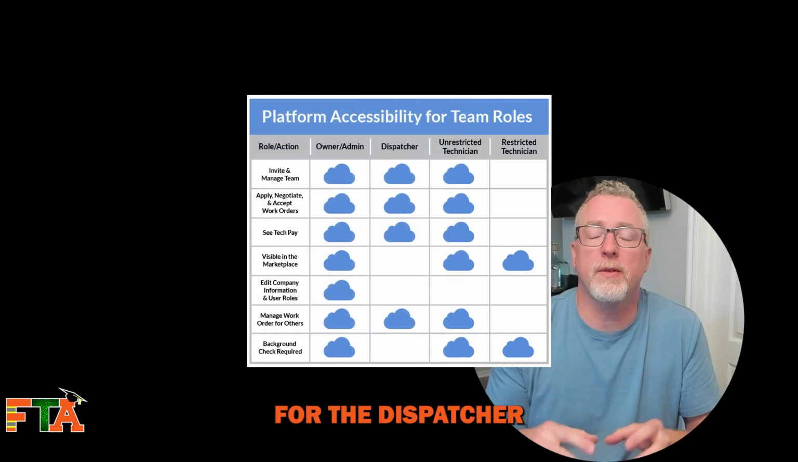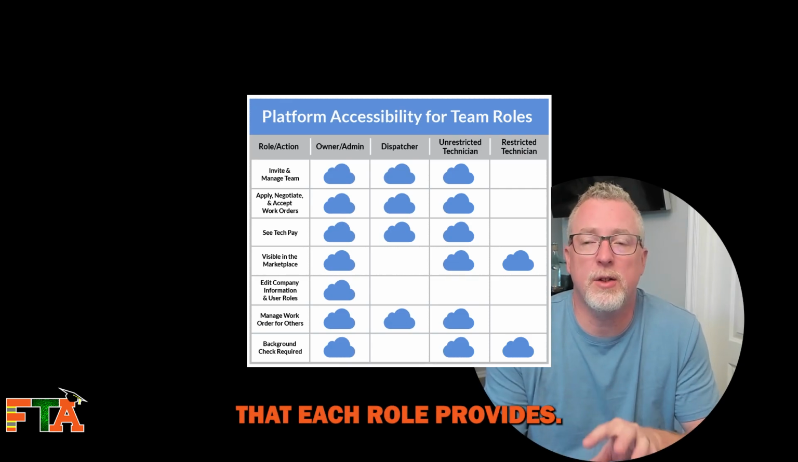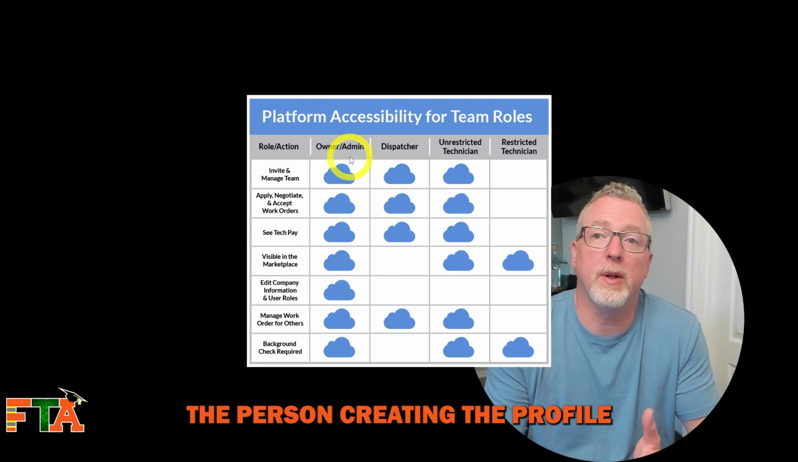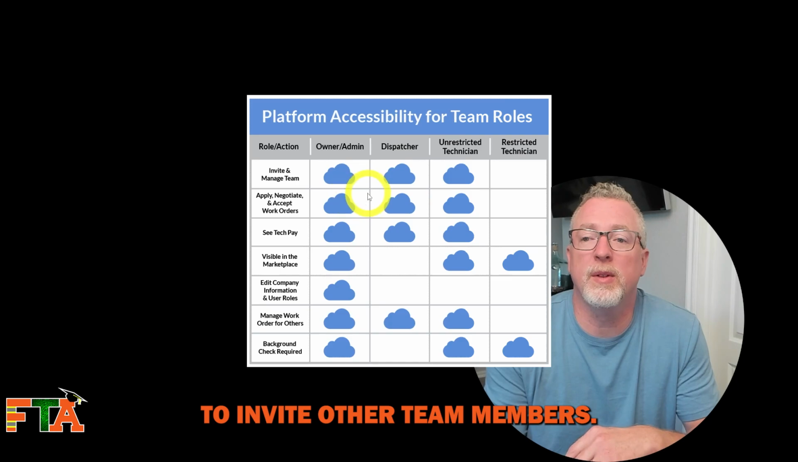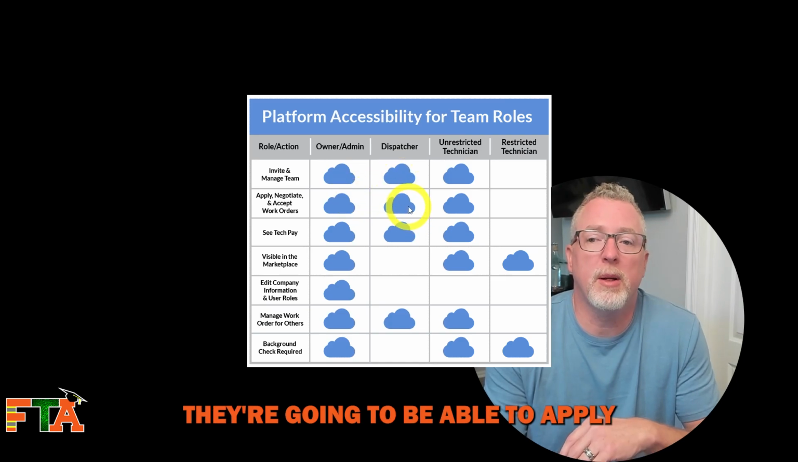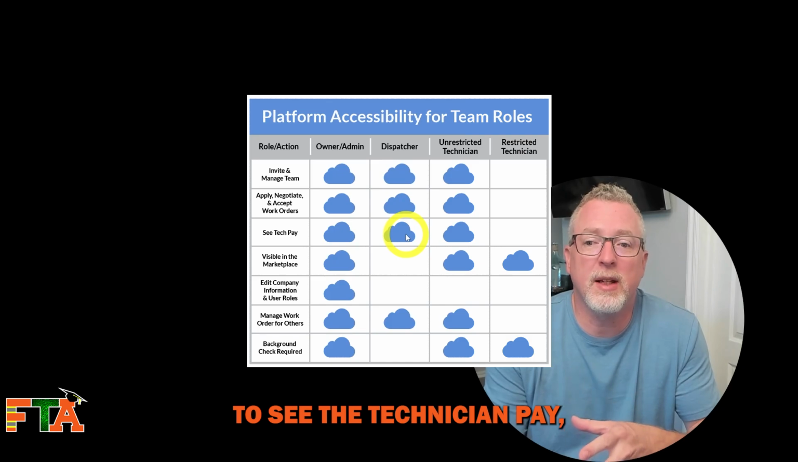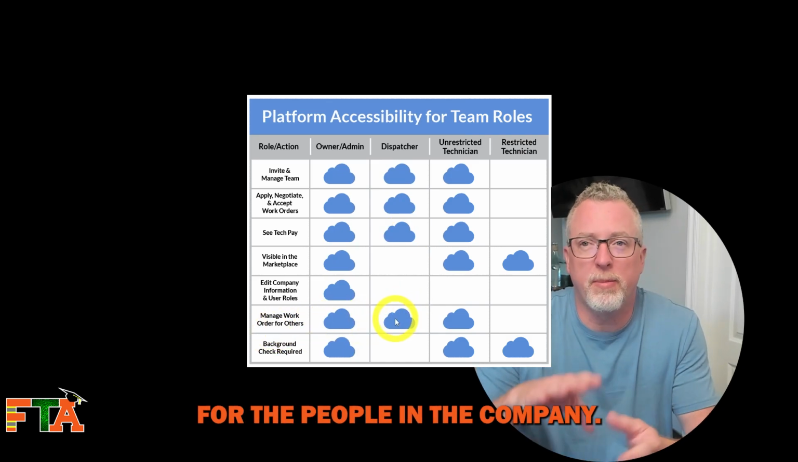When it comes to the roles for the dispatcher or the technician that you're going to add, here's the access that each role provides. Obviously, the owner admin, which is you, the person creating the profile, is going to have access to everything. A dispatcher is going to have the ability to invite other team members. They're going to be able to apply and negotiate and accept work orders. They're going to be able to see the technician pay, and they're going to be able to manage work orders for other technicians, for other people in the company.